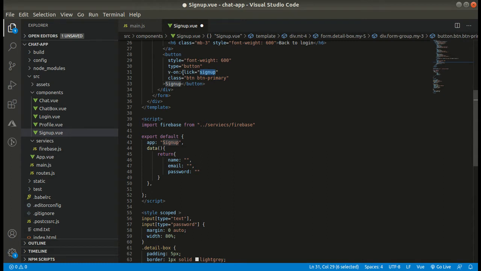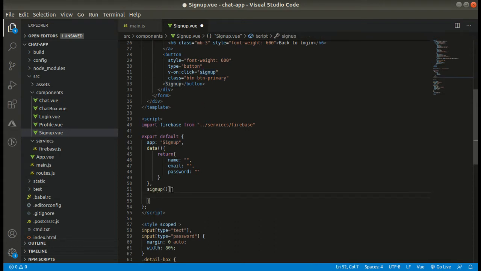And one more thing, guys, the v-on:click here is just a kind of event listener. It's a listener that is listening to the click event. And when we get the click event, we simply need to call this function that we have written, signup. So let's see how functions are made in Vue.